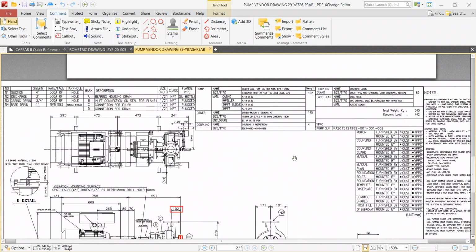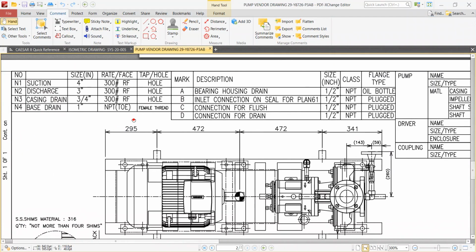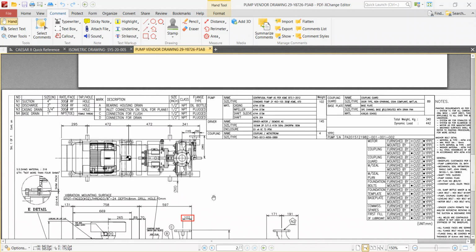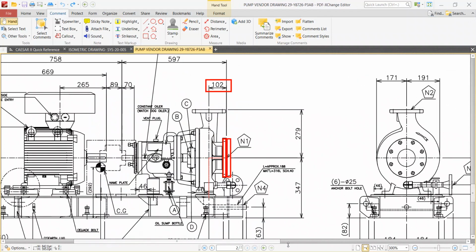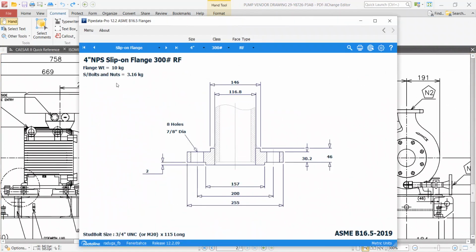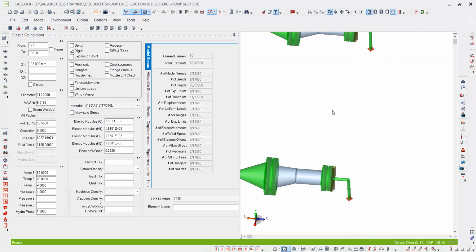Yes, I think we saw yesterday that it is a slip-on flange only, because the length of the flange is very small, and it also looks like a slip-on. So we will take the weight from PipeData-PRO: 4-inch slip-on, 300 rating. The dimension is 4 to 6.